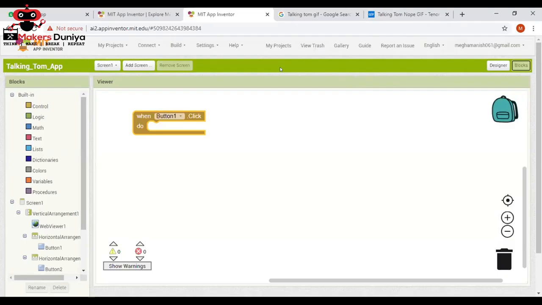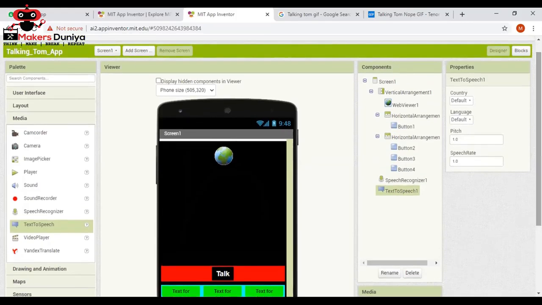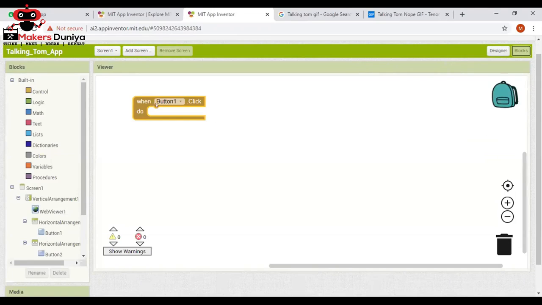Aarush has a query. Can you please repeat that along with the speech recognizer, what we have to add? Yeah, with speech recognizer, text to speech. I'll tell you what will happen with this. With speech recognizer, whatever the user speaks, the device will recognize what the user has said, and with text to speech, whatever we have recognized will be spoken by the Tom. And now continuing with the block section.